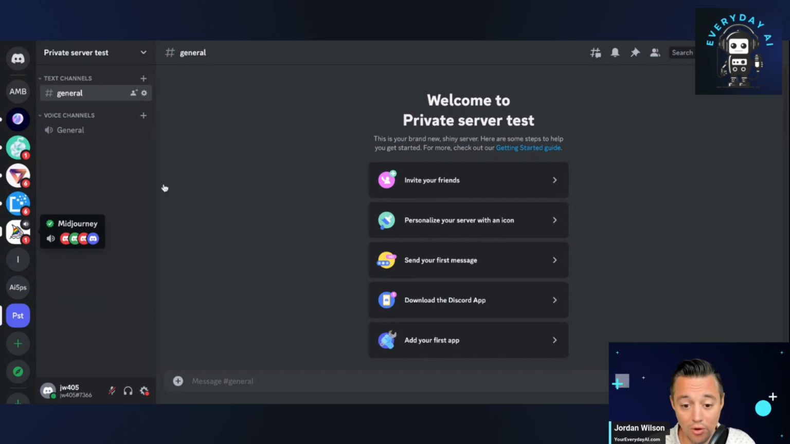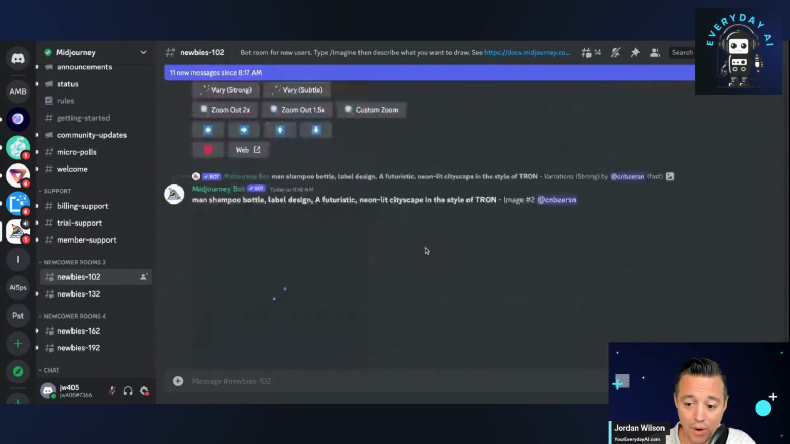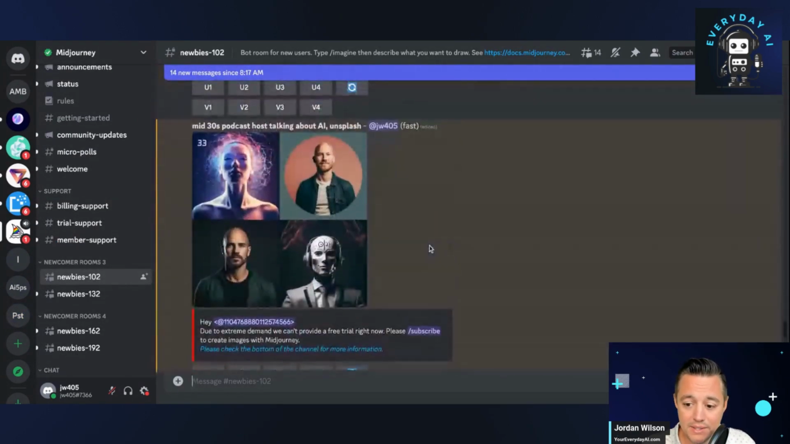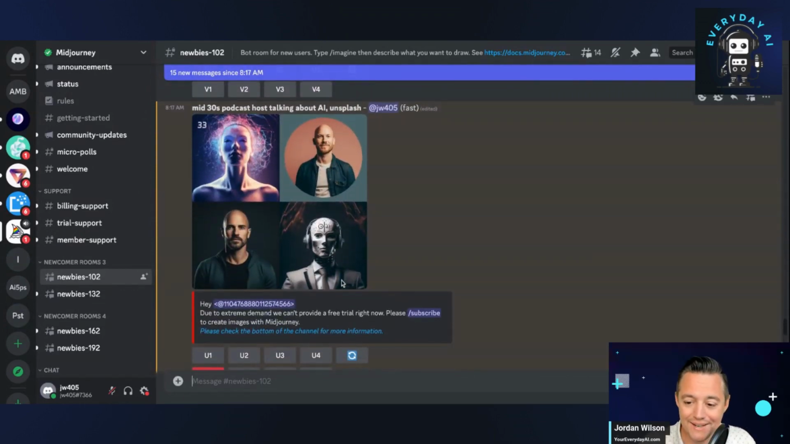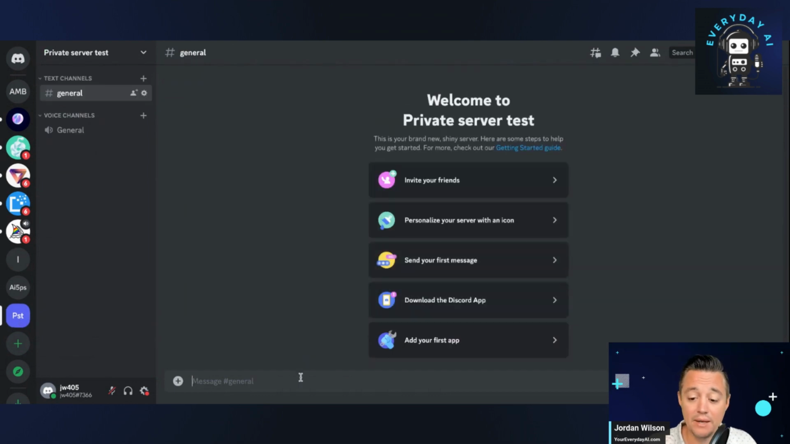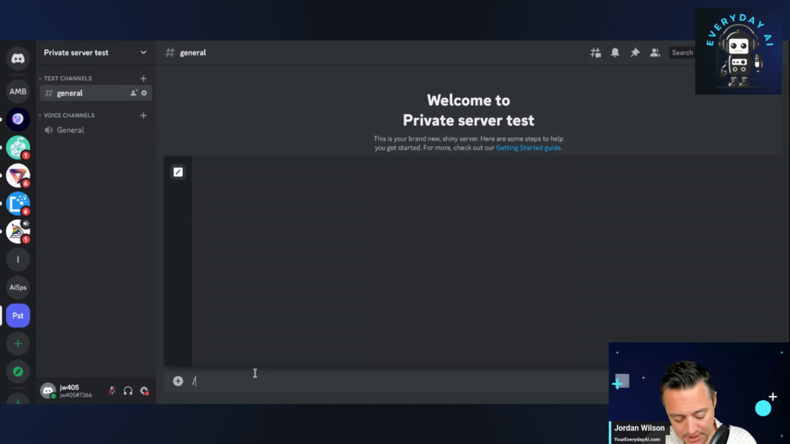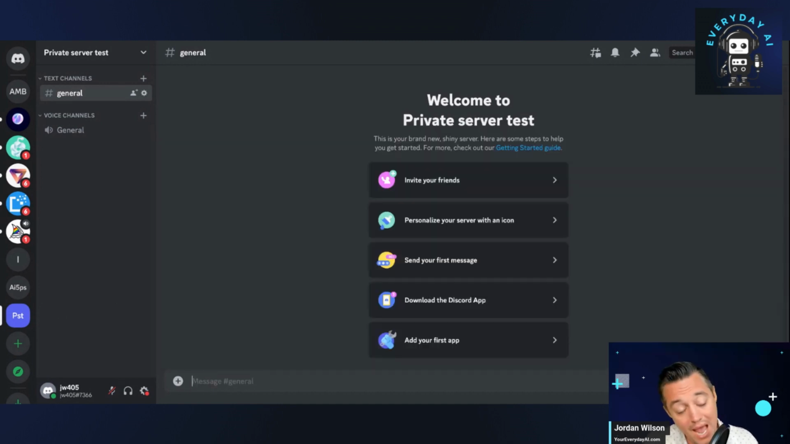So here's the normal Midjourney, and it's like, where is my mid-30s? Well, here it is. So you can find it, but you'll see it's hard to go back and forth. So instead, we can go into our private server, our Private Server Test. But if I type in /imagine, nothing happens. That's because this is just a private Discord server. There's no connection right now to Midjourney, but it's pretty simple.